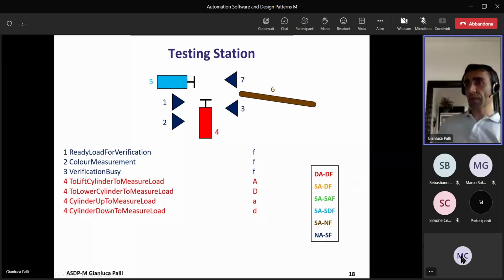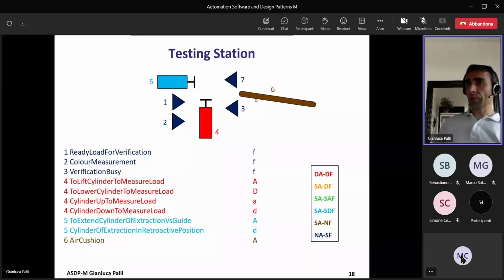Sorry, these are the activations and the sensors to lift the elevator or to move the elevator down, and to detect the position of the elevator, up or down. These are the commands and sensors for the ejection cylinder. This is the command to activate the air on the air cushion to let the object slide. This is the height measurement.